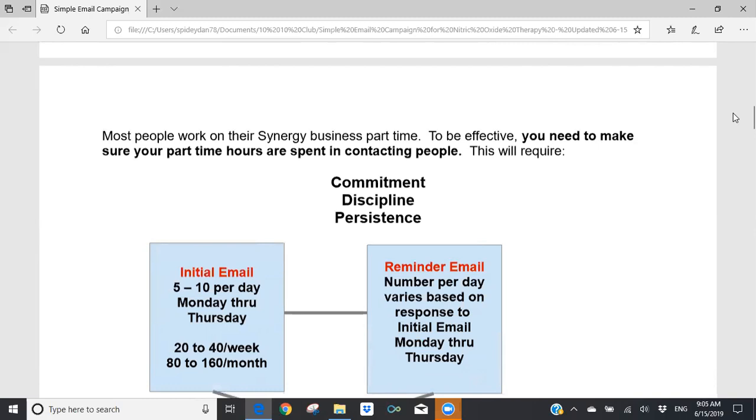It's going to require discipline, and it's going to require persistence. You don't build a successful business overnight, you build it over time, especially if you're doing this on a part-time basis. But what we want to show you today is a systematic approach that allows you to make a commitment, that allows you to have a discipline, because it's not going to cost a lot of time to do this.